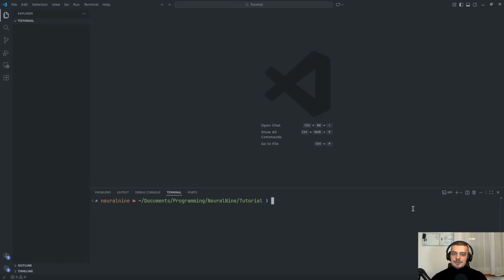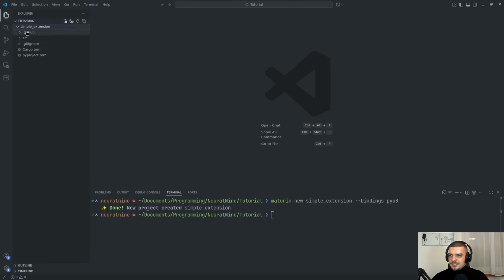And now what I'm going to do is I'm going to create a new extension project. So I'm going to say maturin new, and I'm going to call this simple extension. And then I'm going to pass the flag bindings pyo3. That is, I think, is it a company? Is it a project that is behind this idea of extending Python with Rust? So now we have this directory here, simple extension.